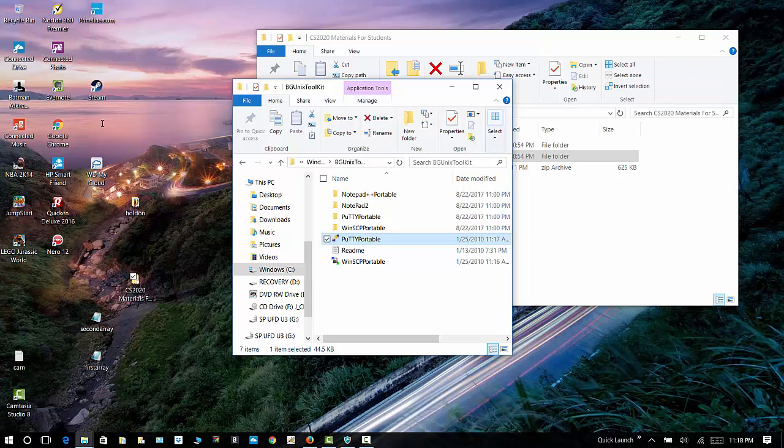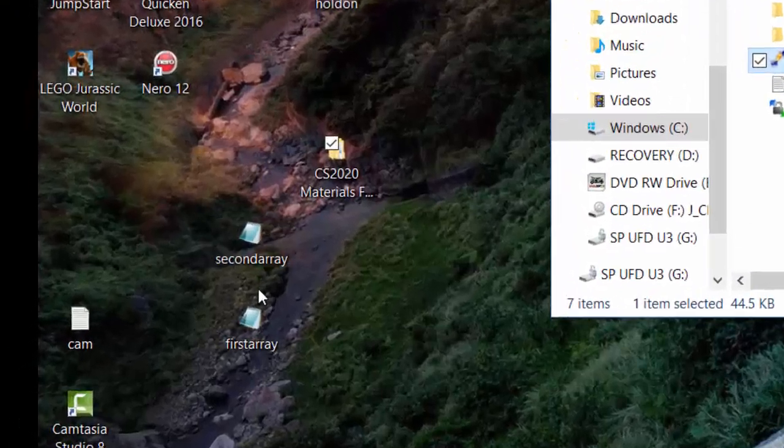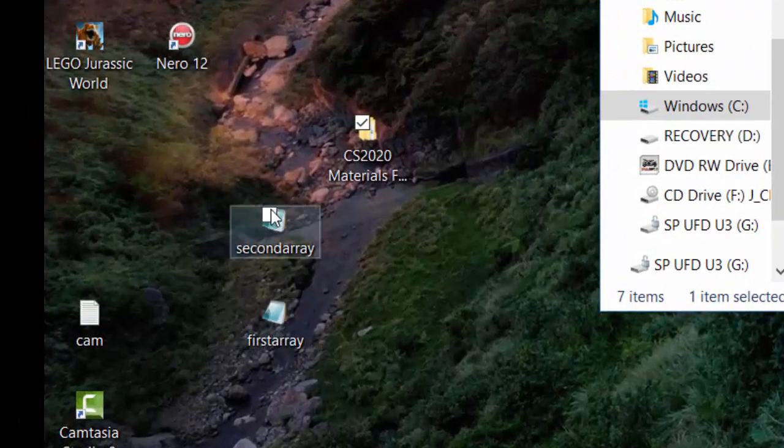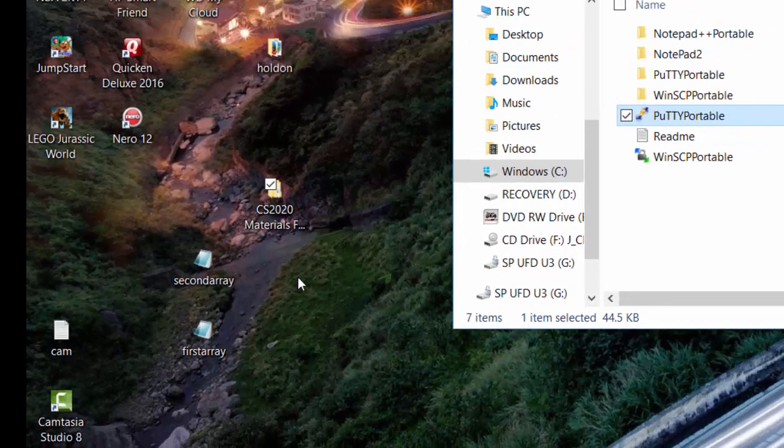The other thing I want to do with bgunix is take files from my Visual Studio project or Code Warrior or whatever you're using and drag those files onto bgunix or upload them. So here I have two files called first array and second array, and I'm going to put those files in my bgunix account.